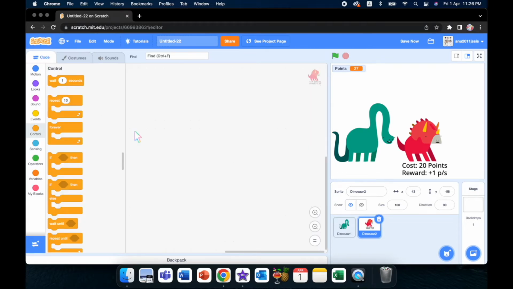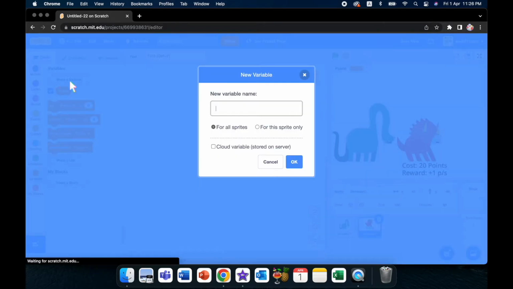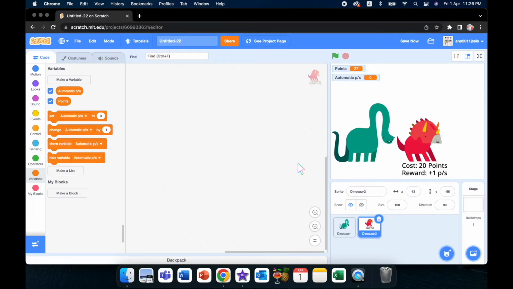Now that we did this, we have to make a variable called automatic points. So we'll go to variables and we'll make a variable called automatic PS. So PS is points per second. I don't want to write points per second, so I just write PS. Automatic points.